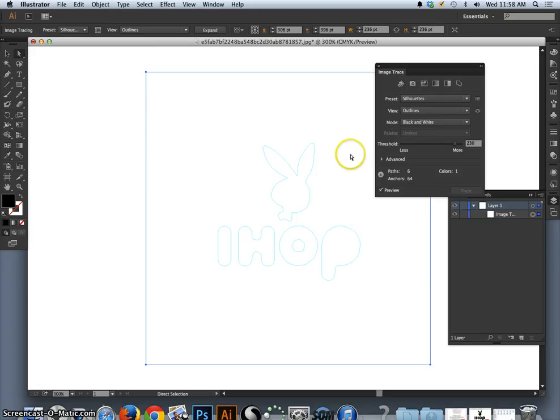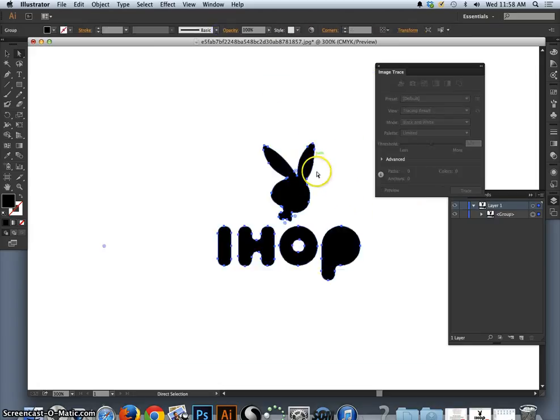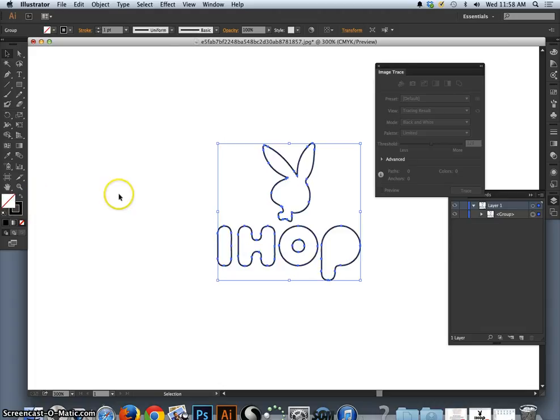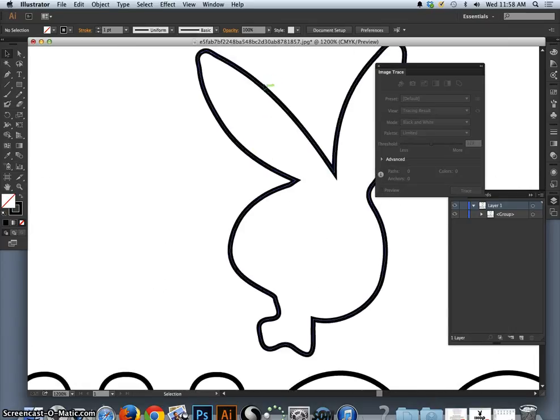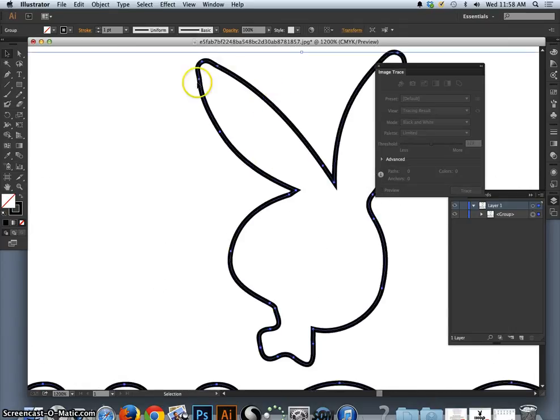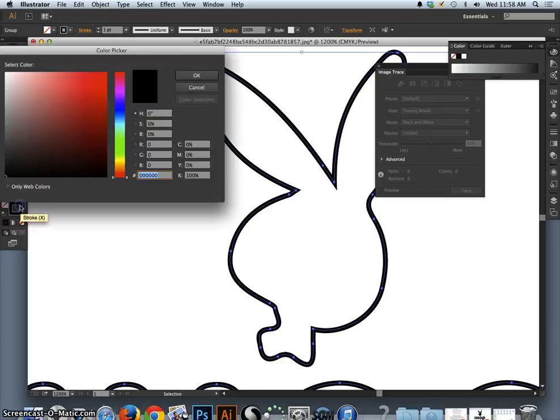Now why might I want to do that? Okay, if I hit Expand now, and it just traces the outlines, then with the large selection tool, let's select it all, I can say that I want it to not fill in the path, but rather just give it an outline, what's called a stroke. And with that stroke, I can do a lot of different things. I can give that stroke a different color.